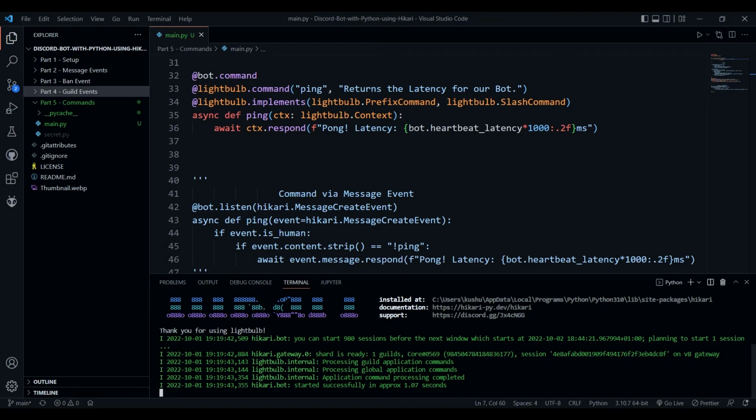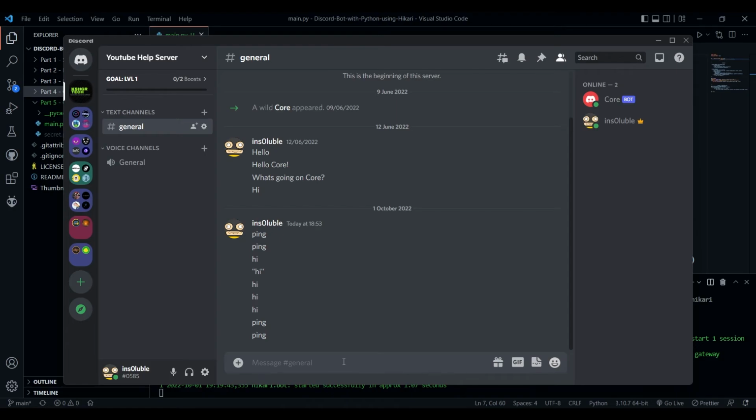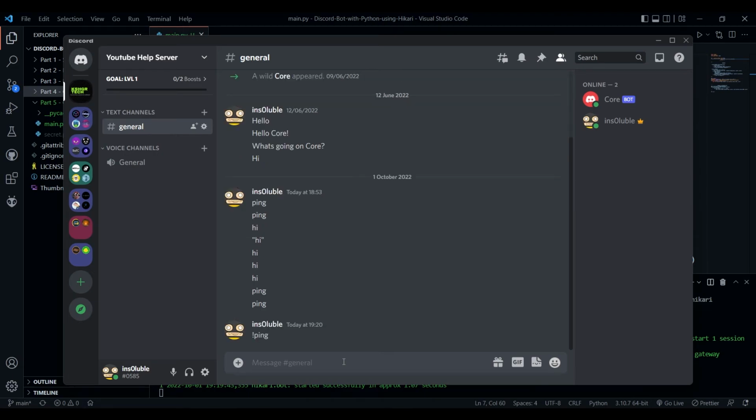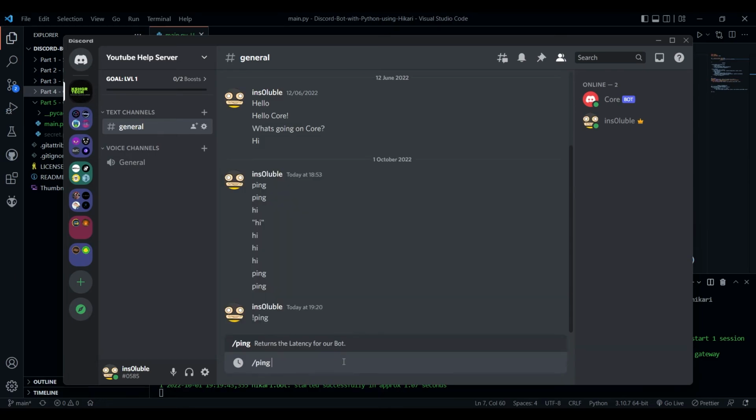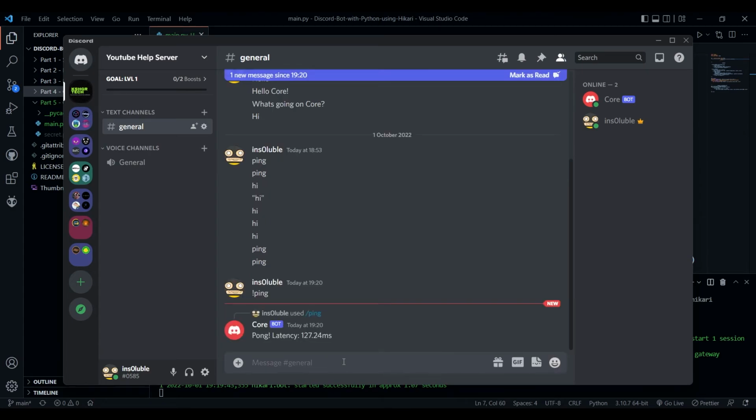So let's go ahead and try ping. Last time when we used an event as a command, it did not work in the server. So let's see if it works now. I'll write ping and it still does not work. And if I use the slash command ping, it already tells us ping returns the latency for our bot. I'll go ahead and do that, and our command works in our server as well. Obviously, the message command did not work because there's an error with Hikari itself.